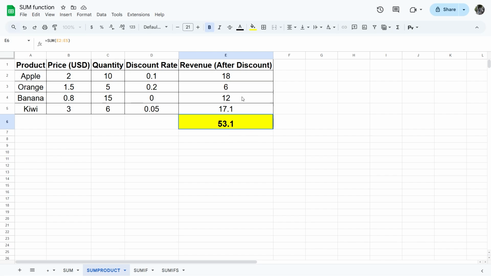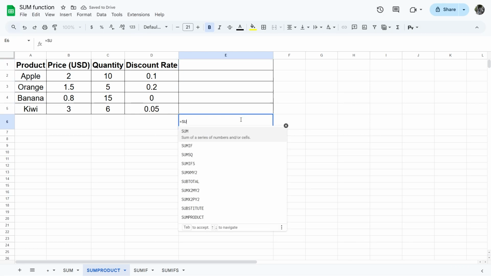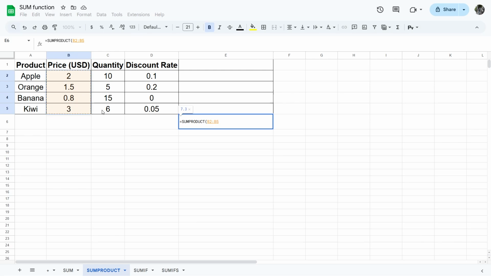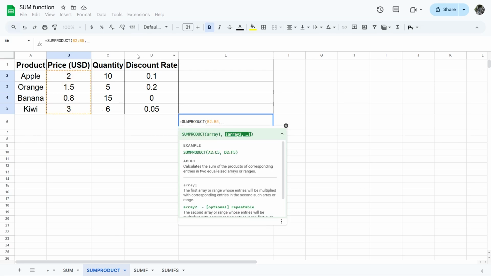To do this, we'll use SUMPRODUCT, which can multiply corresponding elements of several ranges and then sum the results. Let's delete the data in column E. We'll specify the range with the price, the range with the quantity, and as a third argument we'll specify 1 minus the range with discounts to get the same result without intermediate calculations.